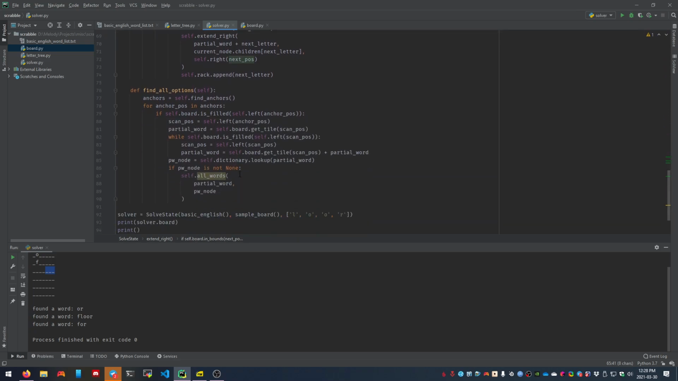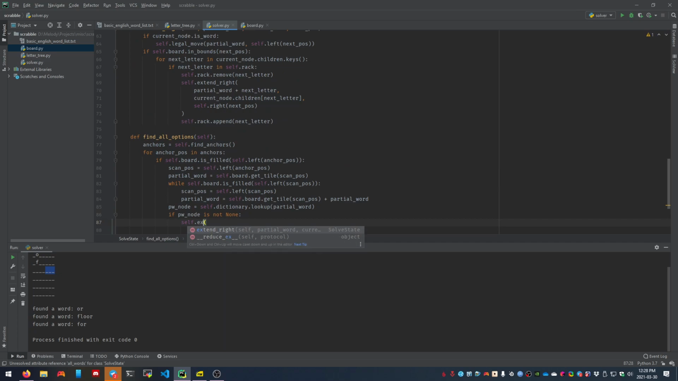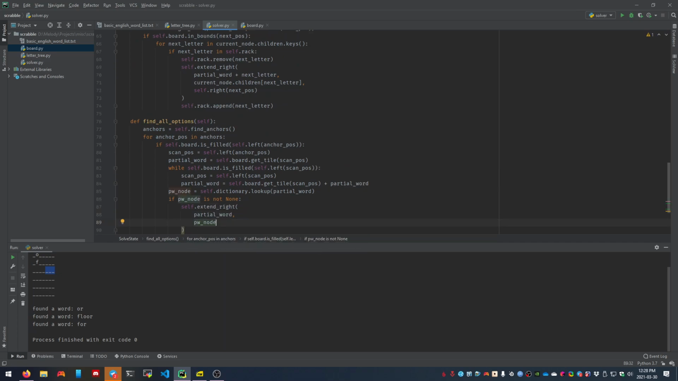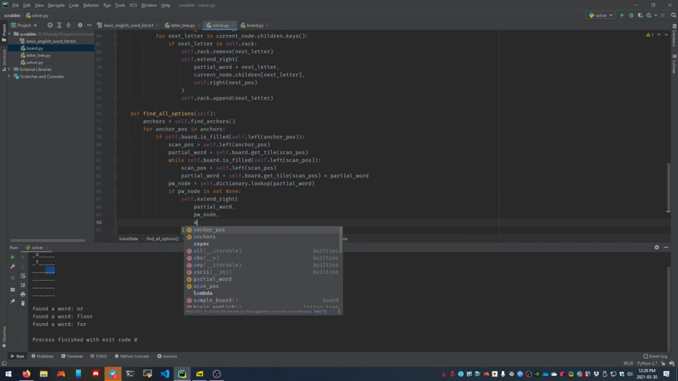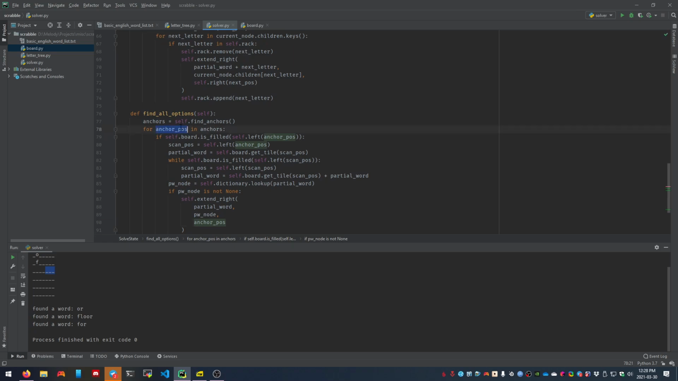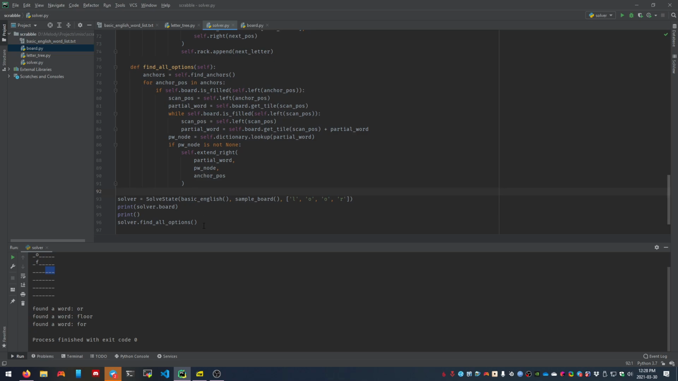And so now this is extend right, and it takes another argument, and that's going to start at the anchor position, because it's trying to fill in the anchor, and then stuff after the anchor. And so now if we run, it found a word floor, and it puts floor there. Found a word or, it puts or there. And also found 4.